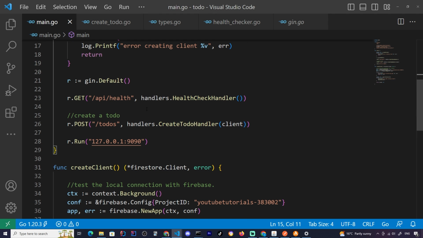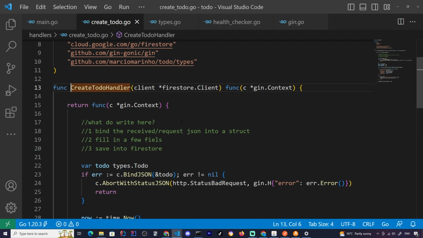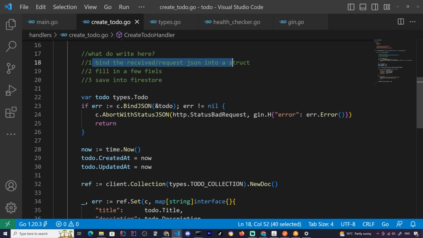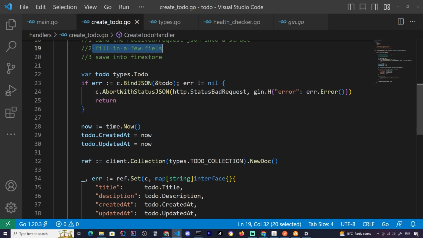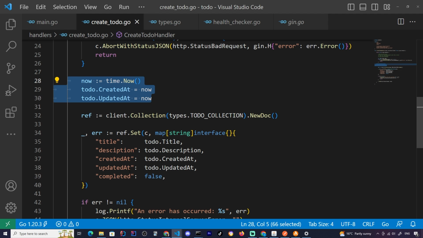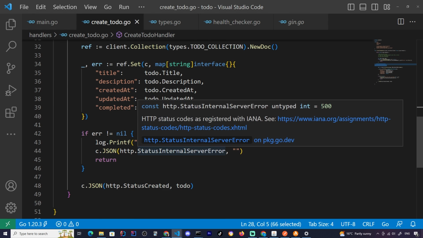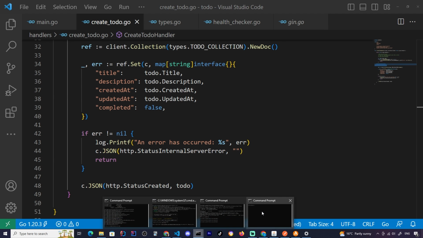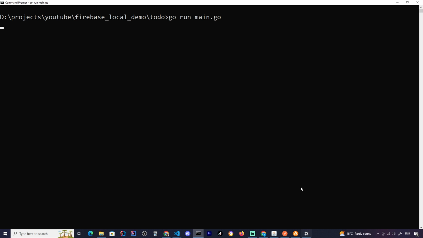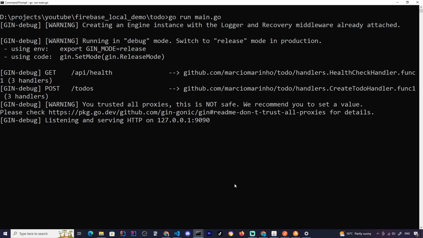I'll just double check here. So our ToDo create handler. We bind the request, fill in a few details, which are the created at and updated at, and then we simply feed that information to the map, and it's going to get set into the Firebase. Let's try it again. Let me run the application, and this time we're going to use a tool that I really like and enjoy, which is Postman.